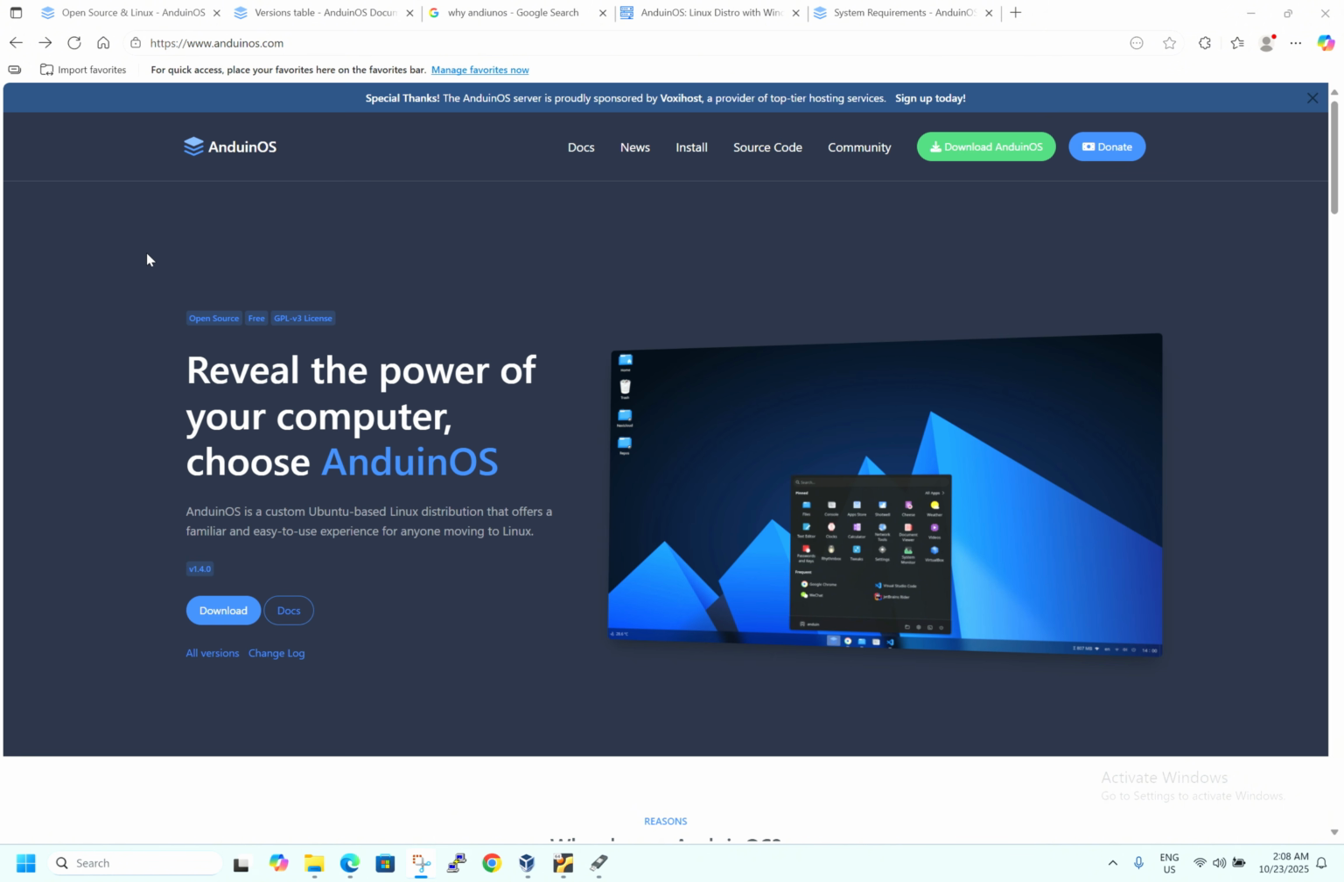No need to buy any new laptops for the sake of Windows 11. If you want, you can buy. I'm not forcing anyone not to buy Windows 11 supported hardware, but you can make use of your old hardware also. So let me introduce AnduinOS. AnduinOS is the secret behind this.